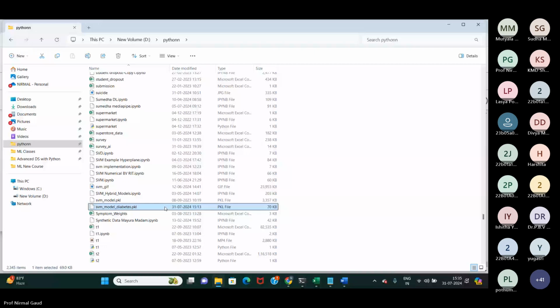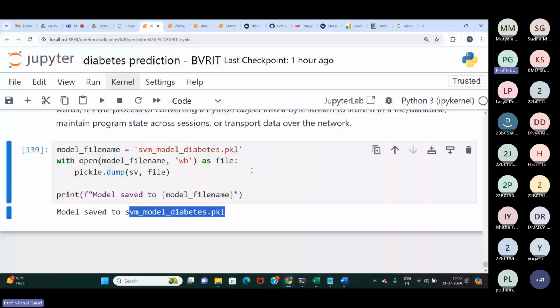All right, fine. Let's see. What about the other people? You'll be getting the model. We have saved the model, so it's available in my drive, that means in the local drive in this particular folder Python. And correspondingly the Colab people will be getting the file in their drive by running this code.